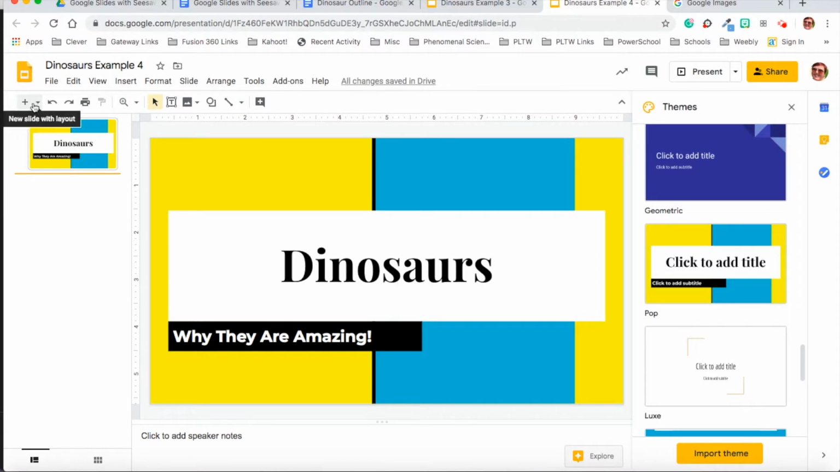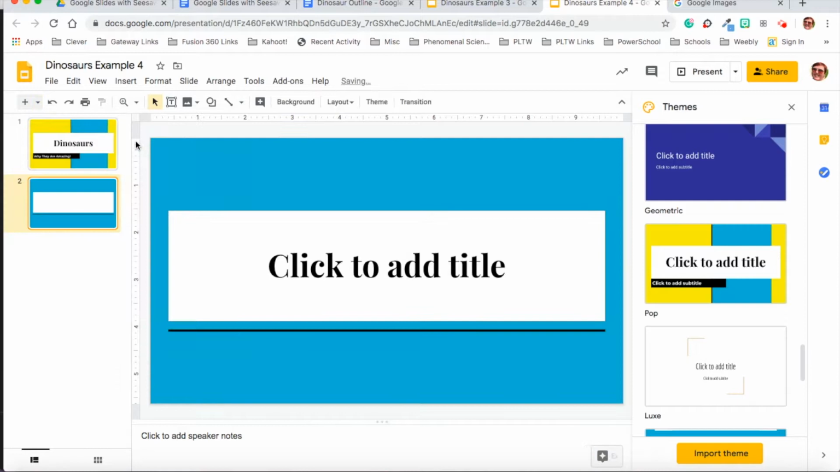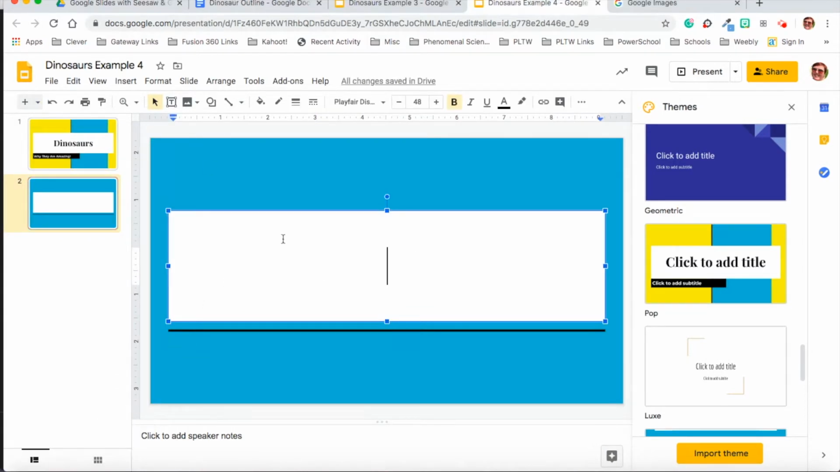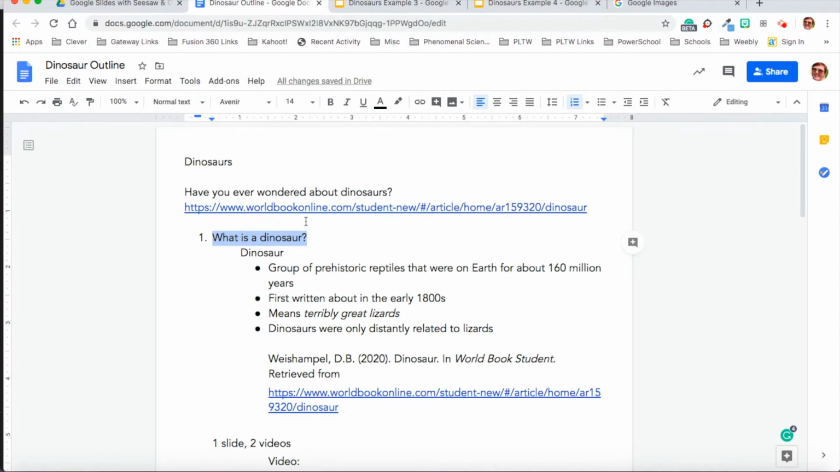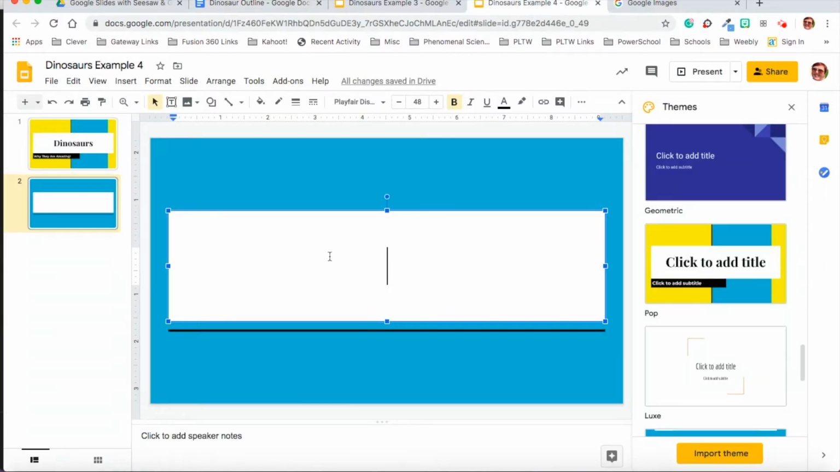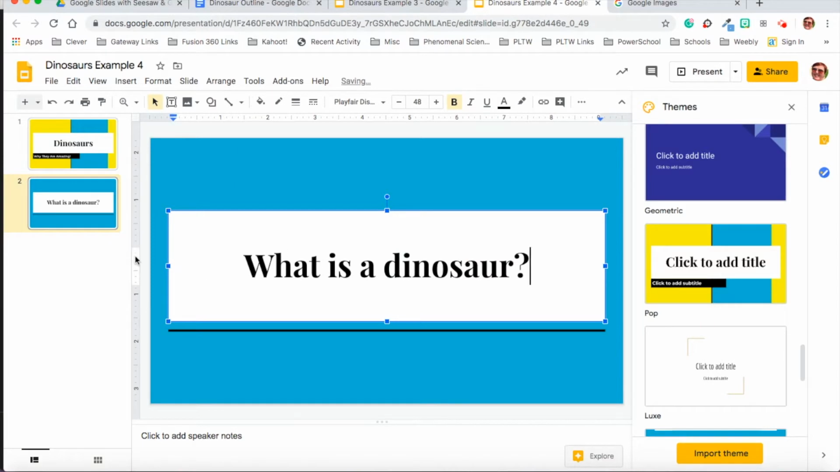So I'm going to click on the drop down arrow where it says new slide with layout, and I'm going to choose a section header. My first section header is going to be called What is a Dinosaur? I have that in an outline. I'm going to copy that and I want to paste it, but when I do, it pastes it in the wrong font. So if I Command Z and then Shift Command V, it will paste it with the font that's built into the theme. The next thing I'm going to do is add another slide.